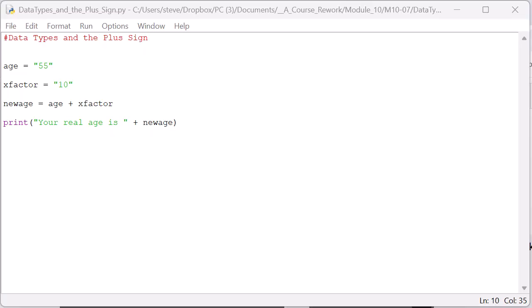So here I'm going to illustrate how the plus sign behaves differently with different data types. First, let's take a look over here and see this variable. It says age equals 55. But notice the 55 is in double quotes. So anything in double quotes is seen as text.